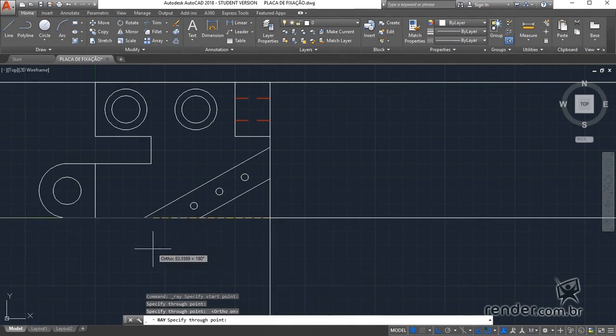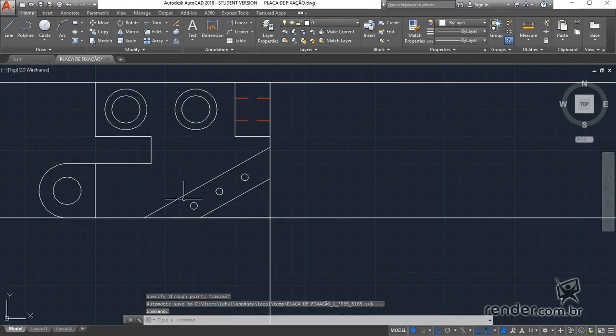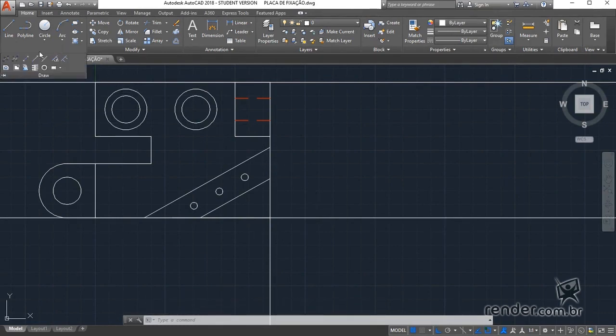Forward we will proceed with the layout of the other views of this piece. And so we finished our class, where we learned to insert reference geometries that facilitate the development of projects in AutoCAD.